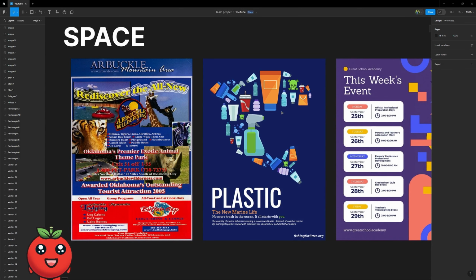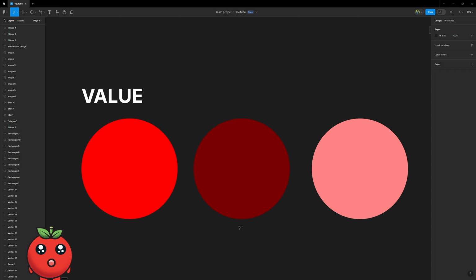Let's move to our last element, which is value. Value refers to the lightness or darkness of color. Value is essential for creating contrast and depth. High contrast designs are bold and attention grabbing, while subtle values feel softer. By mastering value, you can guide the viewer's focus and create visually impactful designs.